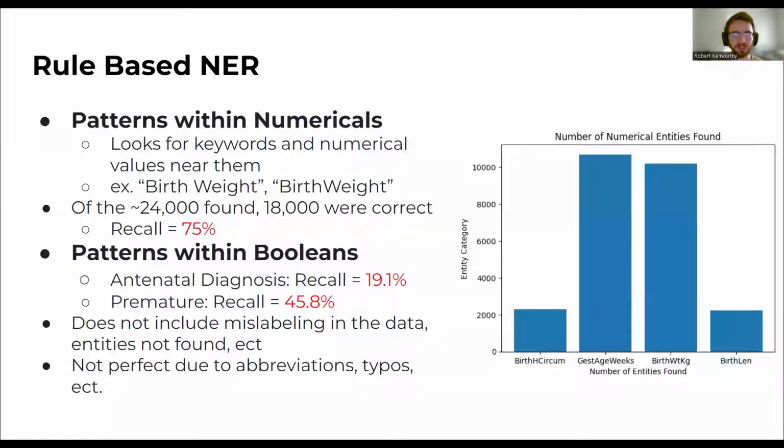We found a lot of the simpler fields using a sort of rule-based NER, where we looked for keywords such as birth weight, and then we looked for the respective value type next to that field. So for example, birth weight and a numerical value. For numerical values, we were actually able to get a recall of about 75%, giving us 18,000 correct entries. And with the Booleans, things weren't as great, only getting about 19% with antenatal and 45% with premature.